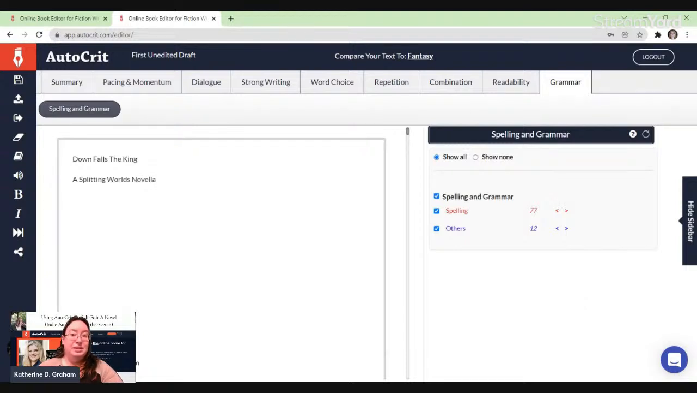If you're new to the site and have never used it before, to get used to navigating in AutoCrit, I really recommend pulling the grammar report first after you see your summary. This is, again, based on whichever type of English you wanted to set in your settings, the American, New Zealand, South African, UK. It will pull up all of what it shows as a spelling error or other.